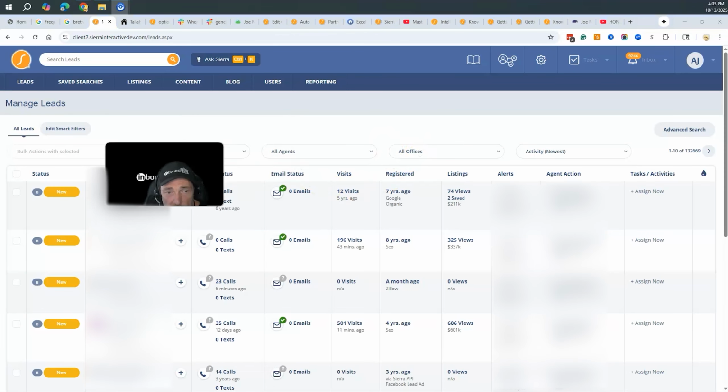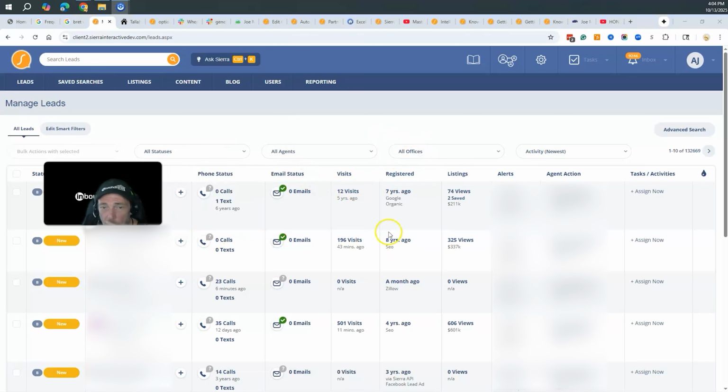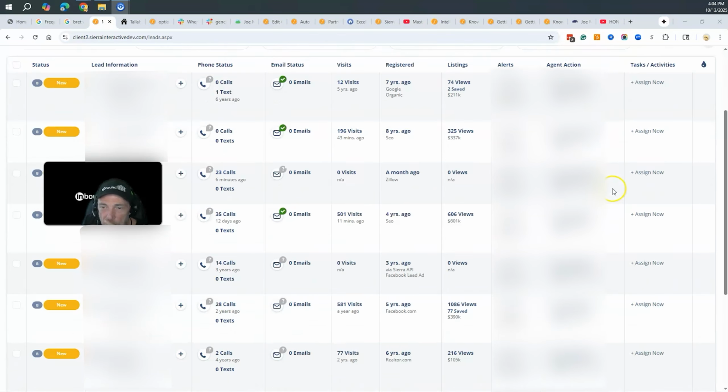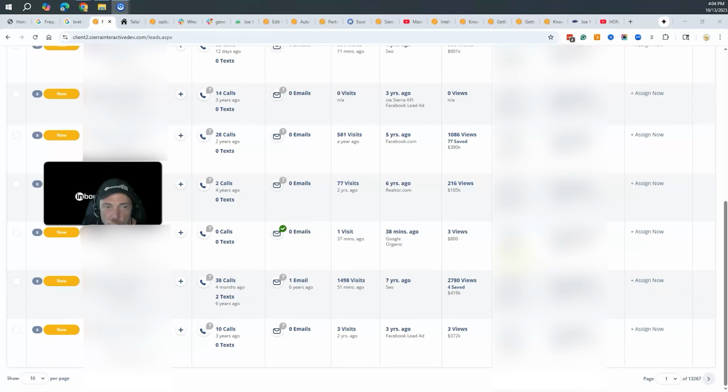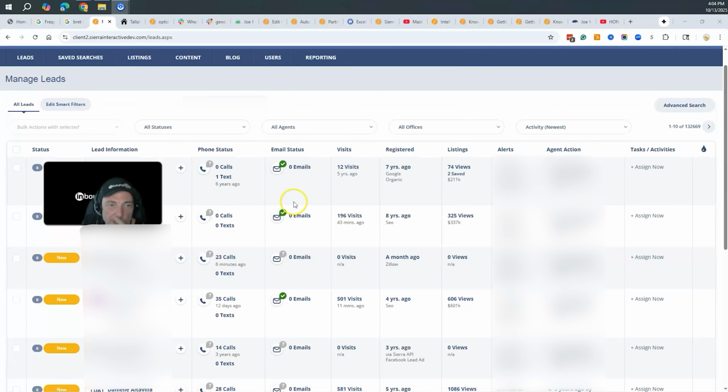Okay, you get phone number, how many visits, listings, agent, tasks, activities assigned now. So it is a decent lead categoric system.